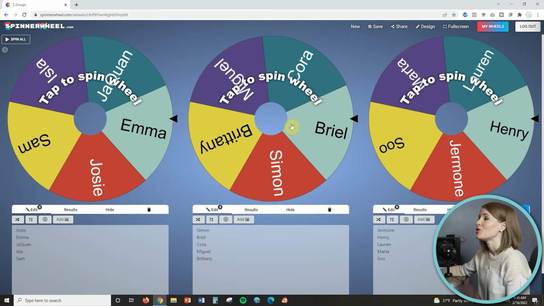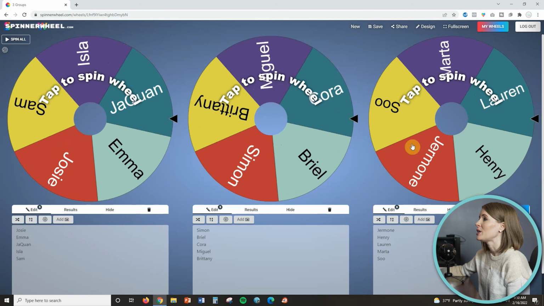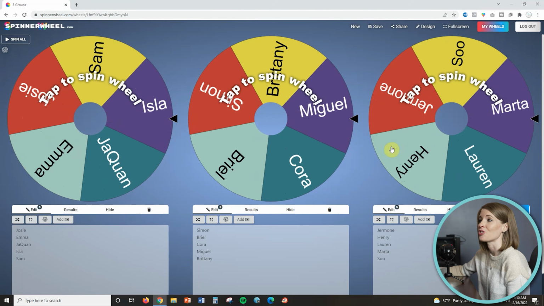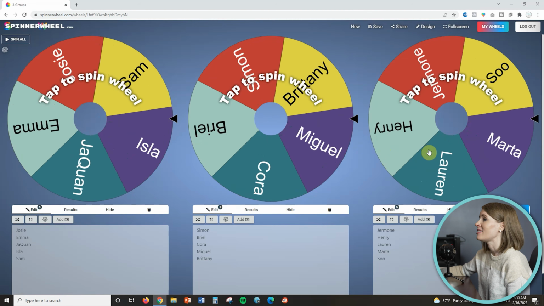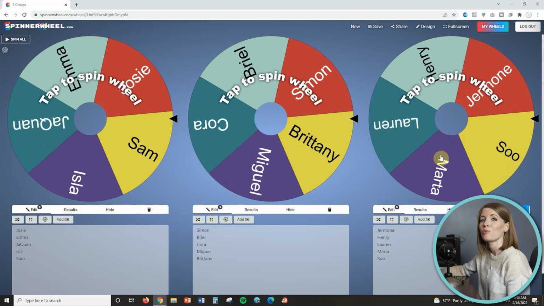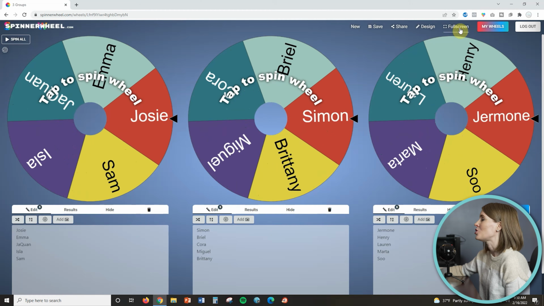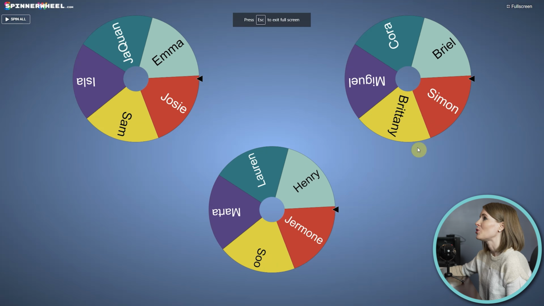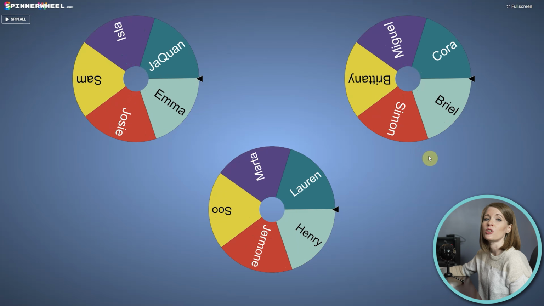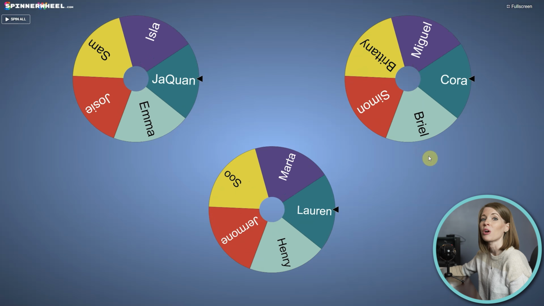Now before I show you how to start creating inside of Spinner Wheel, I want to give you a preview of what it looks like and how it works. So you can see here that I have 3 wheels and I'm going to use these to create groups for my math centers. There are 15 students in this class and I've put 5 students on each wheel. Now when I'm ready to use this, the best thing to do is click full screen mode. You'll see that this takes away all of the distractions and it also makes it much easier to project onto something such as a smartboard.